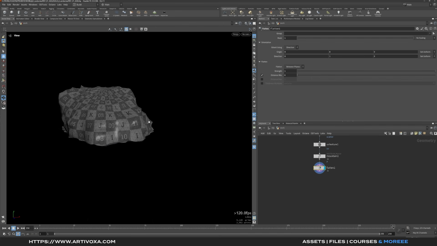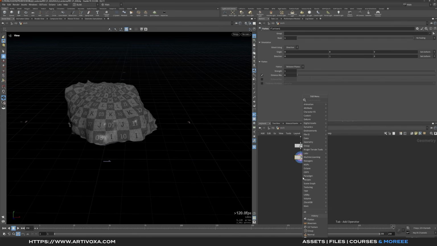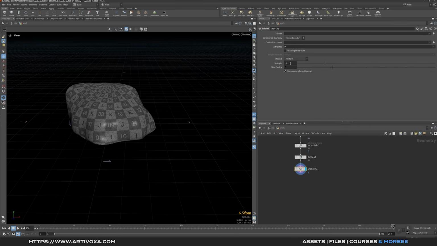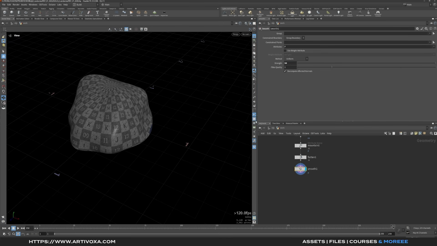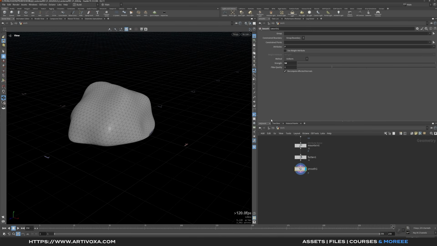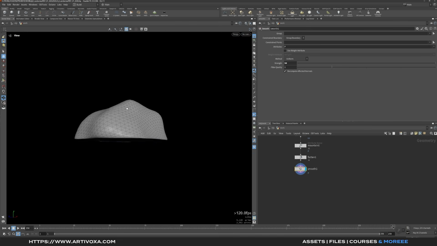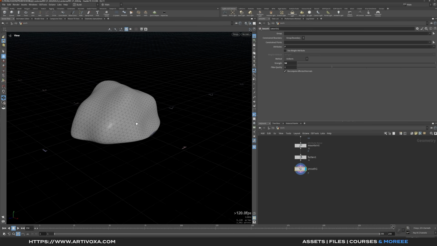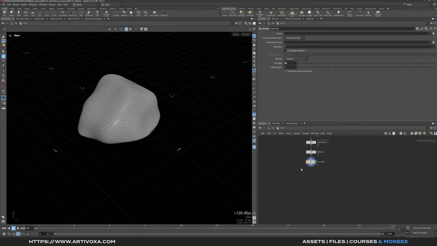Next, to make this a little bit more nice, we are going to put down a smooth node to smooth this shape, and we are going to put in a strength of 50. So we can deactivate the UV view by pressing this here. And we have basically already kind of a nice and organic rock shape.